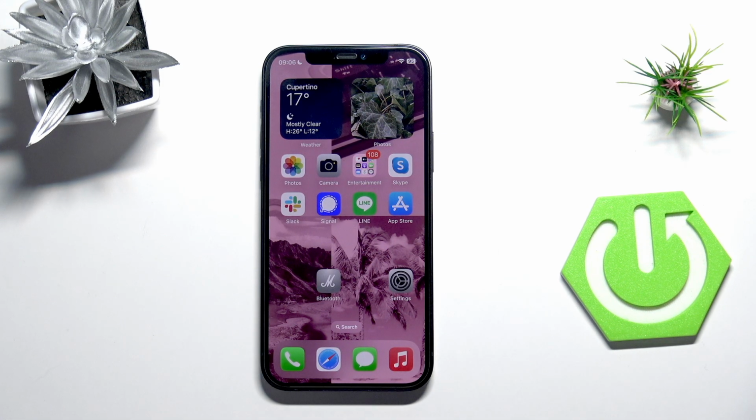Hello, today I'm gonna show you how to hide your album on iOS.